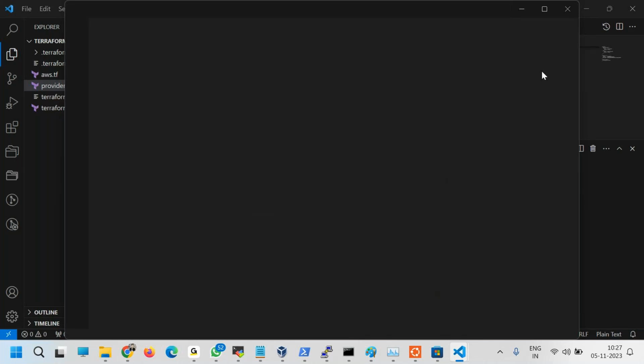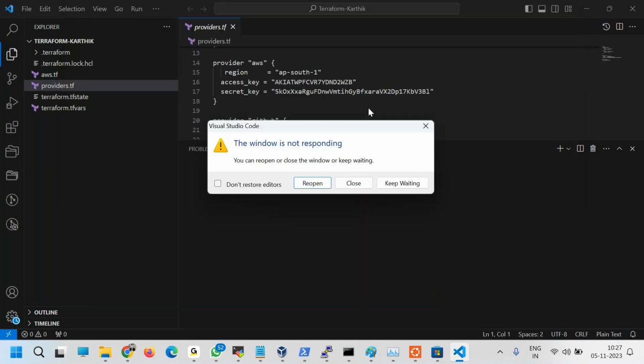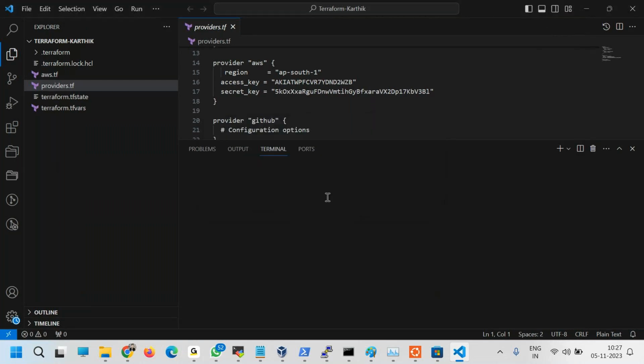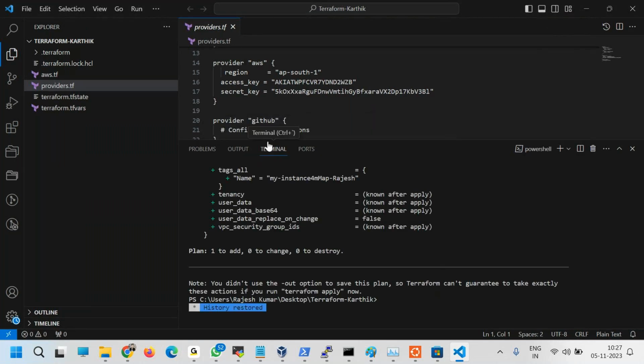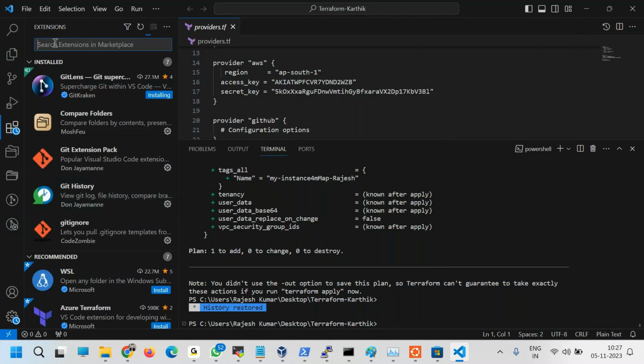Okay, so now you see here, this is my editor. By the way, so many got open. Okay, so this is my editor. Now what do we do in this case? I will go here and look for the extensions. So here you have extensions, and then here I will type WSL.